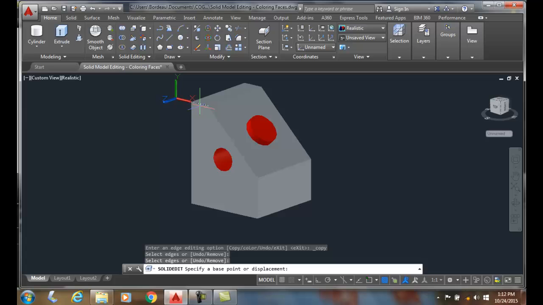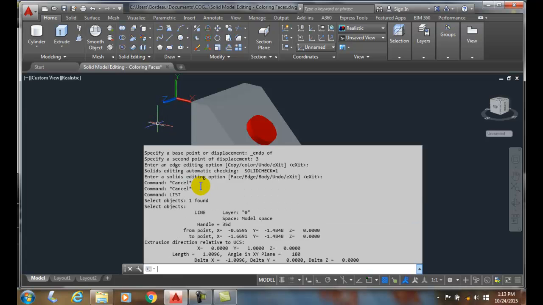Okay, let's pick an endpoint. We'll pick an endpoint, and then I could say second point of displacement, or I could just key in the value. I'll type in say 3, and I can hit enter to exit, enter to exit. Here I have a copy of the edge, and this is just a line. When I list it, it's a separate item now, and you can see it's just a line here.